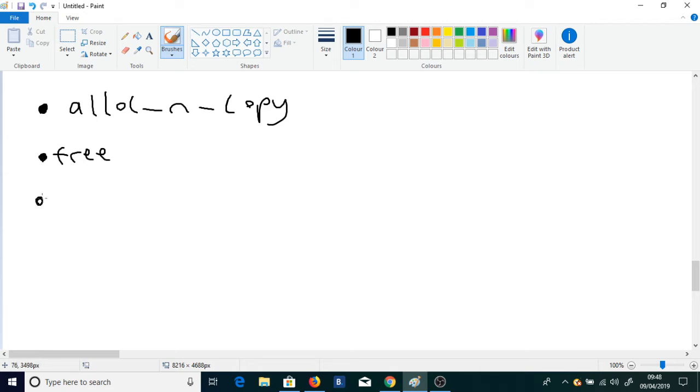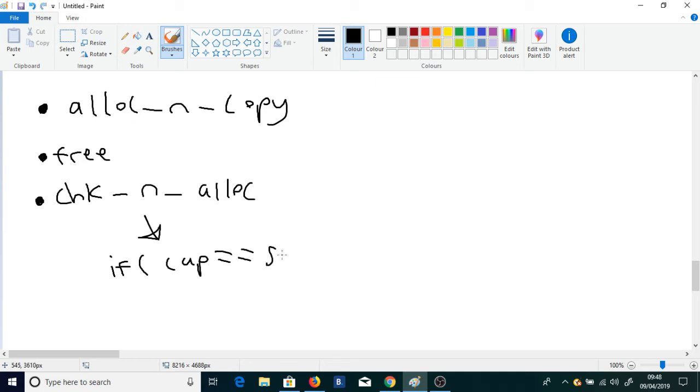The next procedure is called CHK, standing for check, _n_alloc. It's essentially implemented in terms of the following logical notion. We check if the capacity is equivalent to size, the size of the vector, which in other words is saying, is the amount of objects we constructed at a maximum given the amount of memory we allocated?